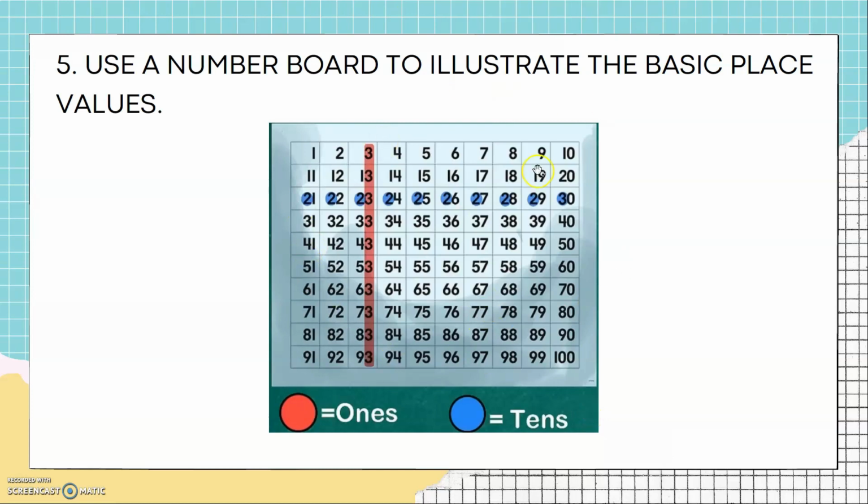Now, by using this illustration or number board, you have to emphasize that the digits colored red are in ones place. And the digits, such as this, colored in blue, are in tens place.